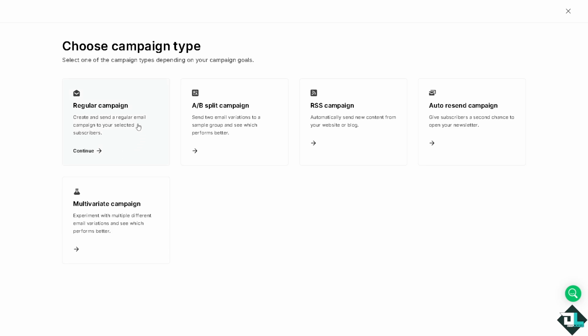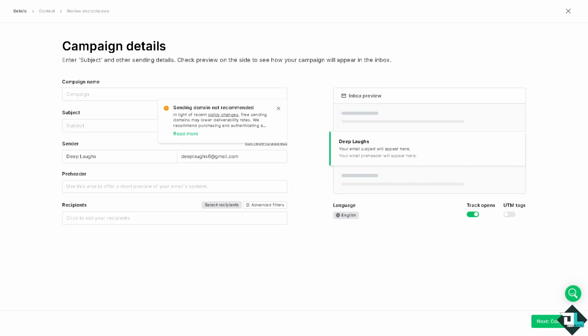You can opt for the regular campaign, create and send a regular email campaign to your selected subscribers, or maybe an A/B split campaign, send two email variations to a sample group and see which performs better, an RSS campaign or other recent campaign or multivariate campaign. We're just going regularly to the first option, which is the regular campaign. Click on continue. You can create a campaign here.